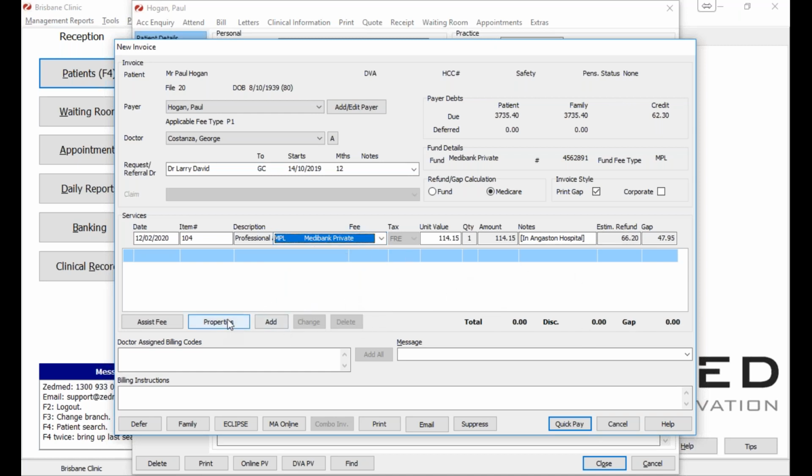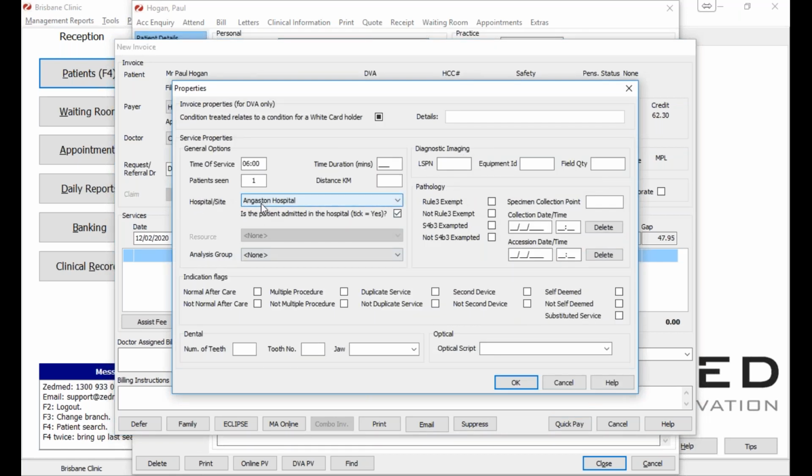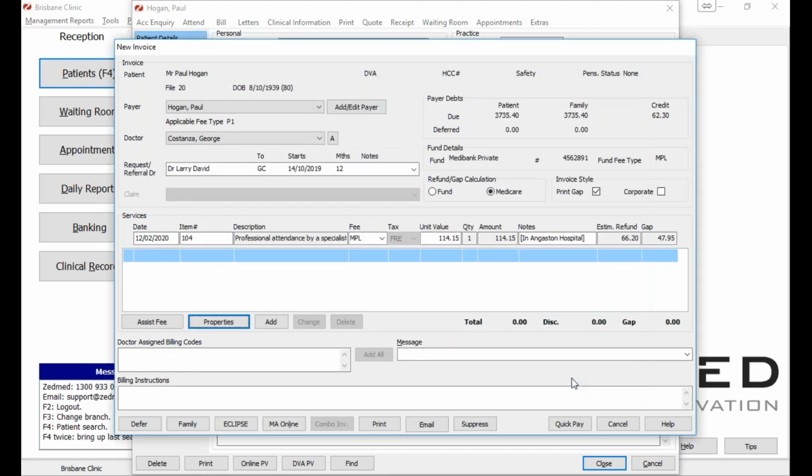And well, this patient's already been set up there, but usually you want to click on properties there and set the particular hospital they're using there as well. Those are the three things there.